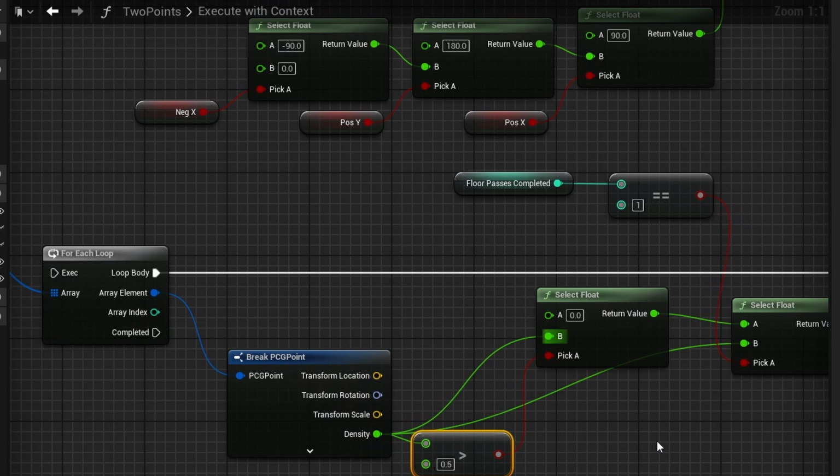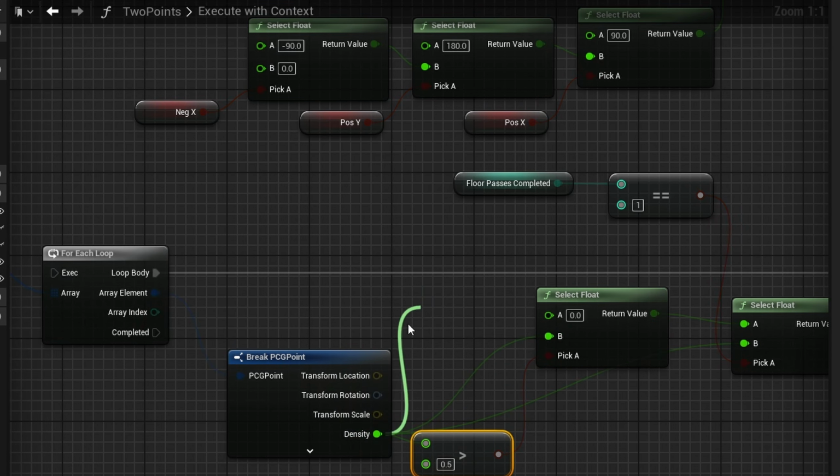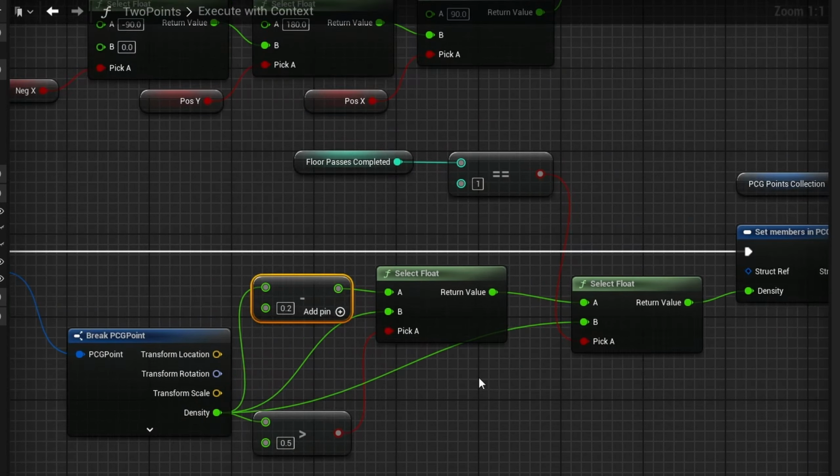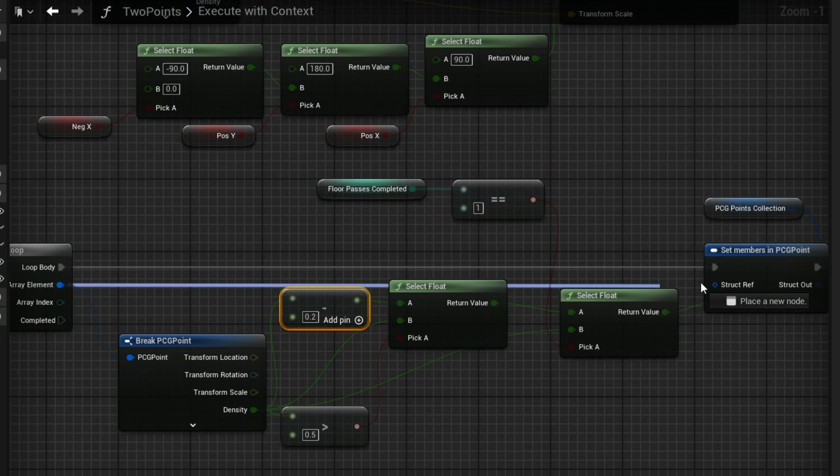So you can plug B back into there. So for A, what we're going to do is just take our density, and we're going to subtract 0.2 and plug that into A. So our 1.0 will become 0.8, and our 0.9 will become 0.7. So now we have more values to play with to isolate specifically the first floor. Wonderful. So let's go ahead and plug our array element in here.